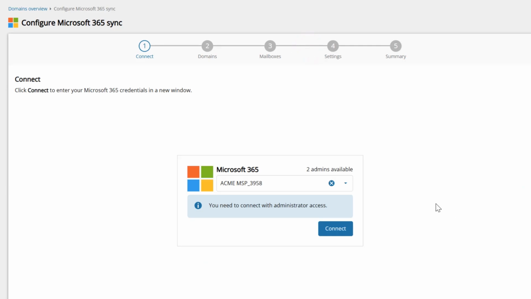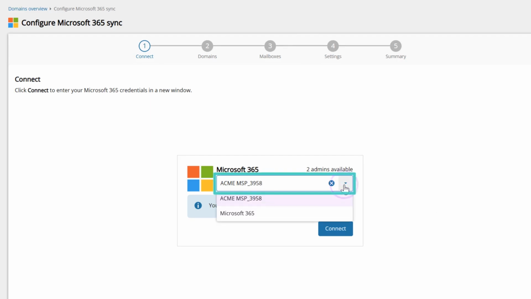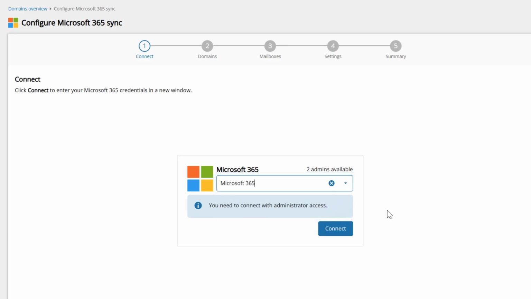Ensure your browser is configured to allow pop-ups from Mail Assure before clicking on Connect in the wizard, as you will need to authenticate to Microsoft 365 via a pop-up window for security purposes. Select a user from the drop-down to associate with the new domain. To add a new admin user, enter a username and select it from the drop-down list. Click Connect.